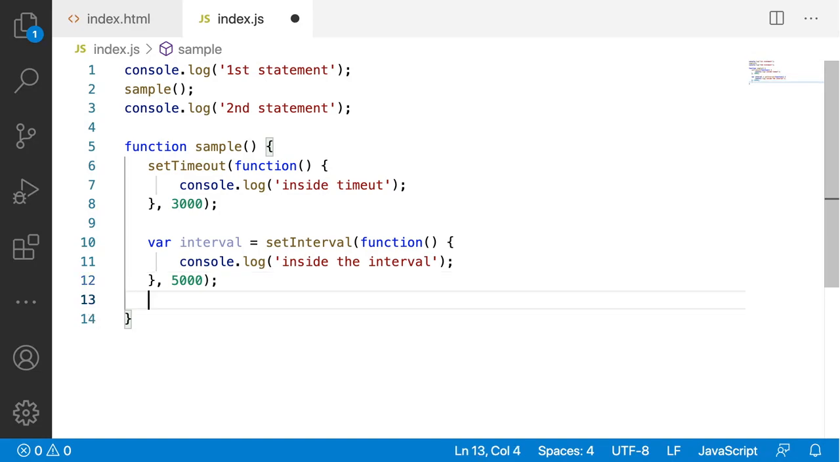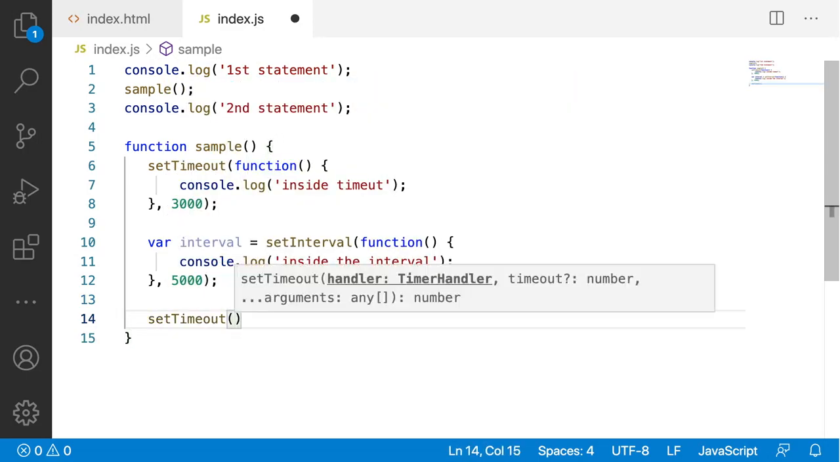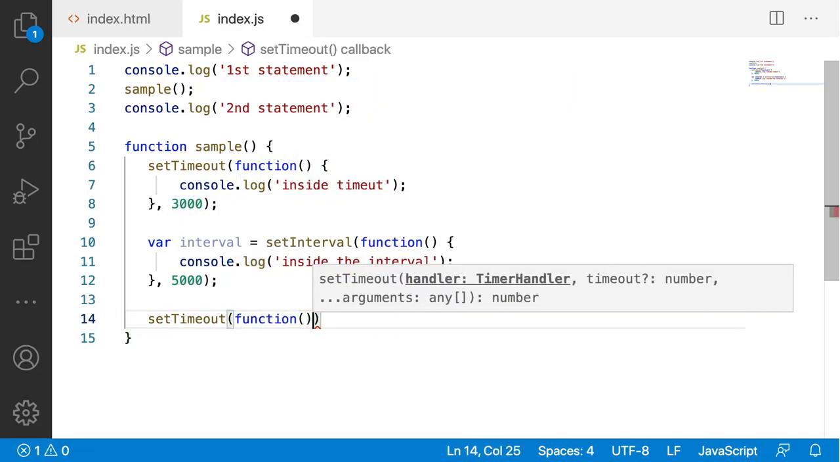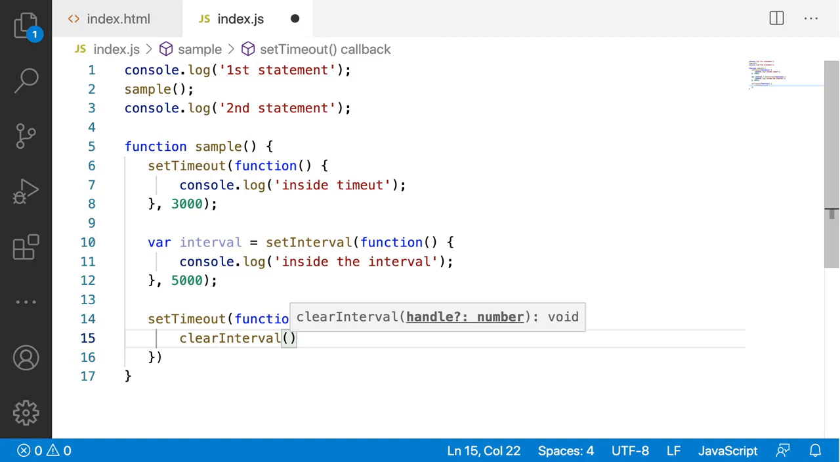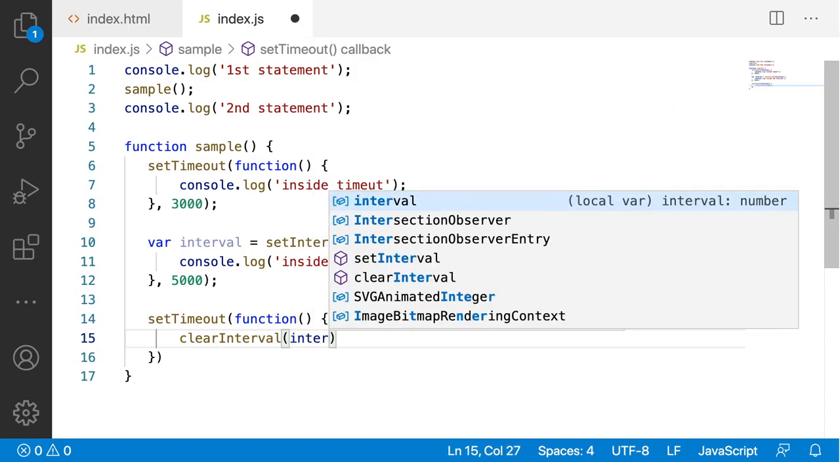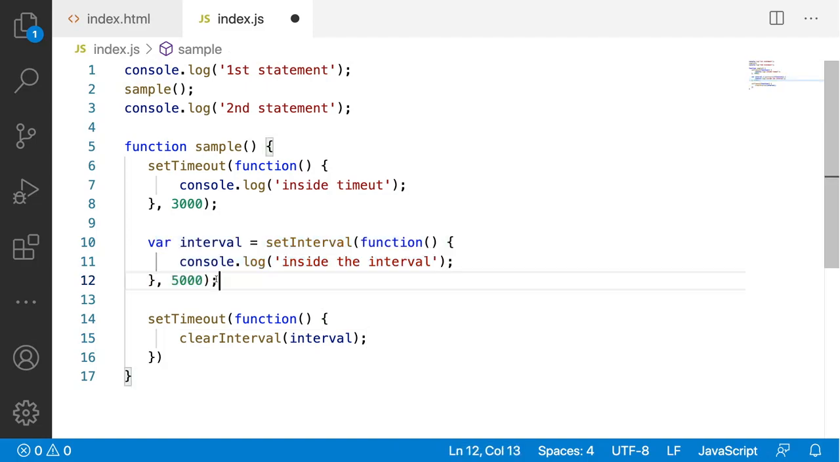So how to clear that interval? To understand more about this interval, let me create one more setTimeout, and inside the function let me give a clearInterval, and inside this clearInterval let me pass interval as a reference. Whenever I pass interval to the clearInterval, it will clear my interval, and this interval will not continue the callback function. It will be terminated.